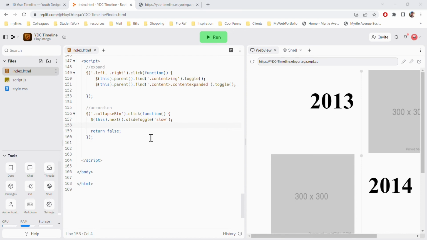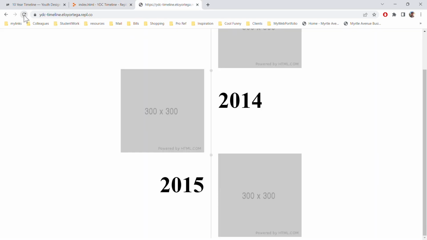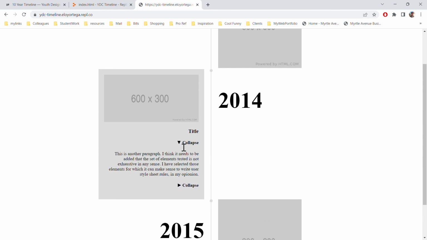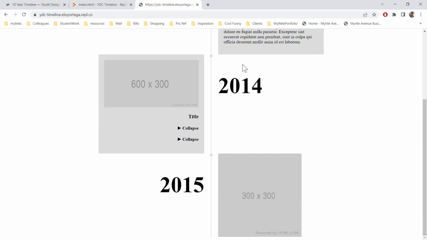So I have a conditional over here. This conditional is simply saying when the arrow is pointing one way, point it down. If it's not pointing sideways, then point it sideways. So let's go and give that a shot. So I click on this, arrow points down, click on it again, arrow points left. Okay, so that's it, really.